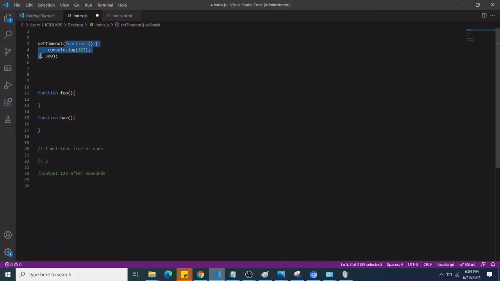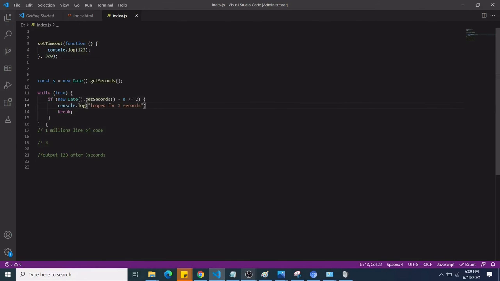So what I'm going to do is simulate the same problem by writing a small piece of code. That code will run for 1 or 2 seconds, and we'll see how setTimeout behaves. I've written a small while loop which will run for 2 seconds, and this while loop will break once 2 seconds are over. At the same time, we have registered a setTimeout, and we are expecting our function to be called after 300 milliseconds. So let's see how it behaves without this while loop.